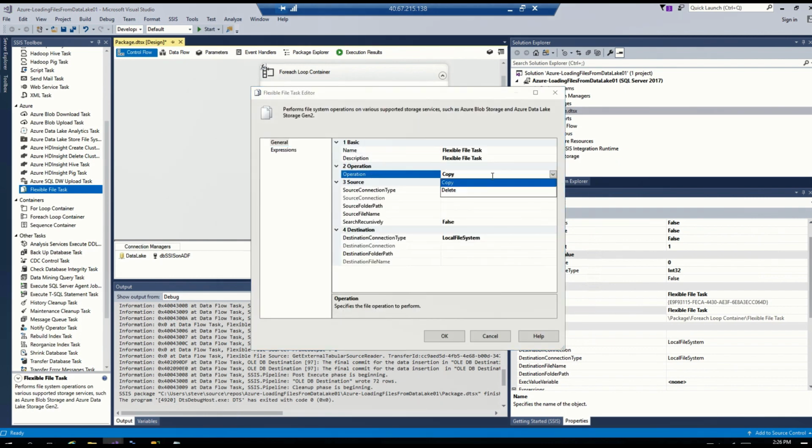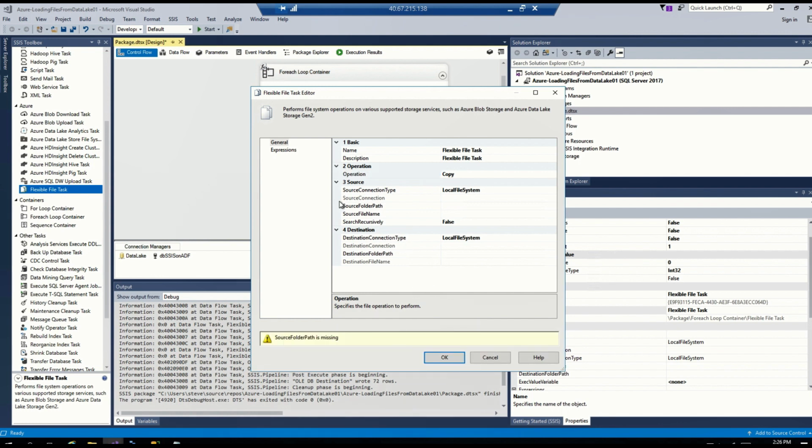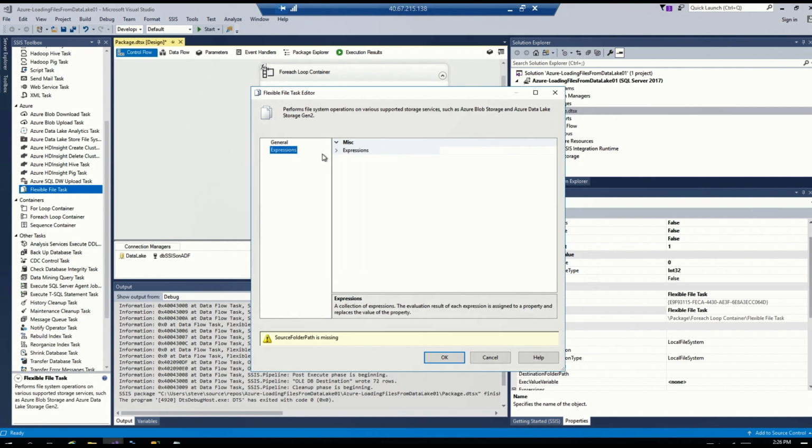Key thing to notice here, under operations, you have the option of copy and delete, but not move. So we have to do this in 2 stages. So the first stage, we're going to do a copy. Great, let's just put copy at the end of the name. And if you also notice, the source file folder path name is not populated, and we're going to use expressions to populate those with the variables.